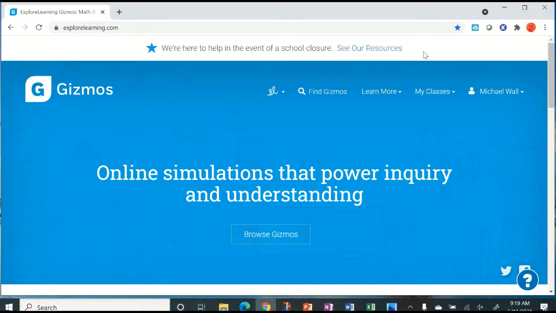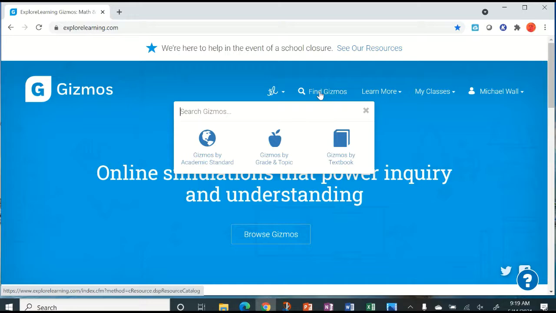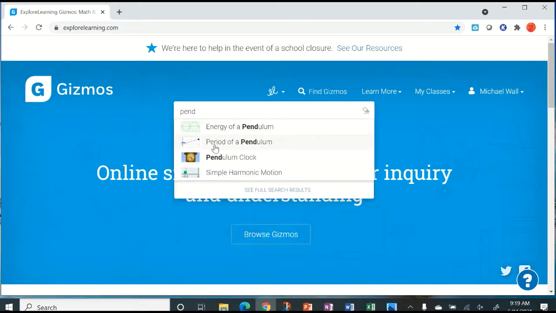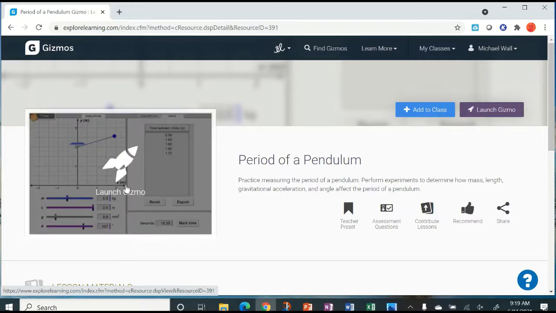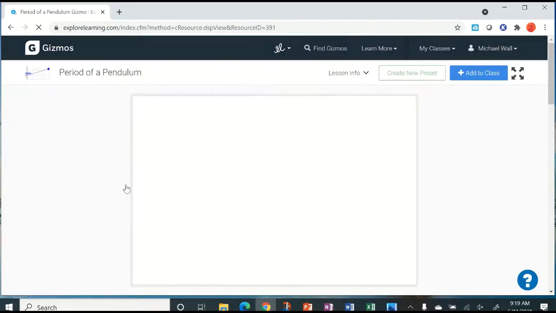So as always, let's go to explorelearning.com. We want to go to Find Gizmos. And if you type in the word "pend," we've got Period of a Pendulum. That is the one that we want. Here's the Gizmo. So let's click it to launch.